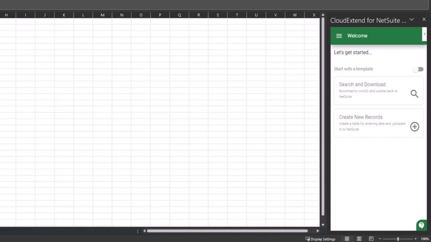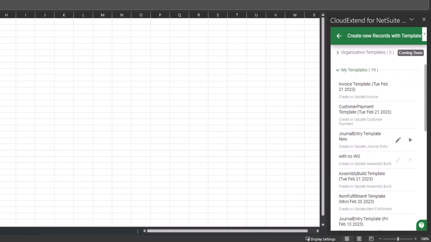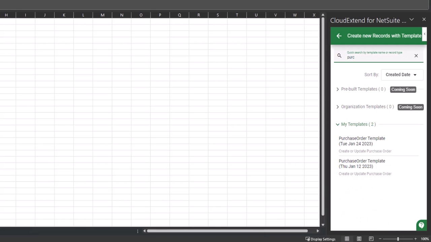So for demo purposes, I already have a pre-created purchase order template. So I'm going to go to where it says start with a template and select the option where it says create new record with a template. And I'm going to go through and search for my purchase order, or I can actually just type ahead inside the search bar right here and type out purchase order.